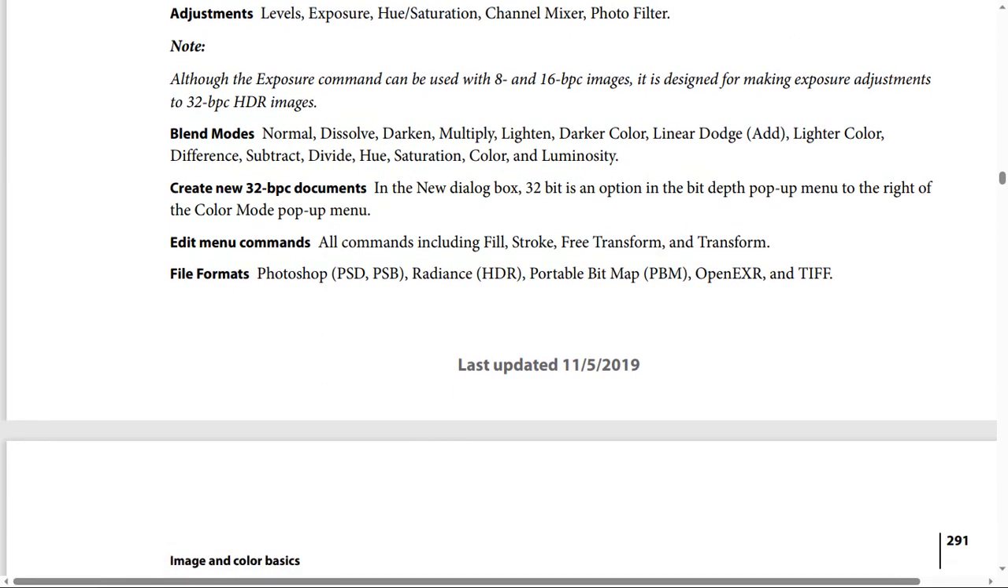And what about edit menu commands? All commands, by the way, including fill and stroke and free transform. And what about the file formats? It means that Photoshop PSD or PSB file format. When you save any picture in Photoshop, the file format will be PSD or PSB, Radiance HDR, Portable Bitmap, BMP, and OpenEXR and TIFF.